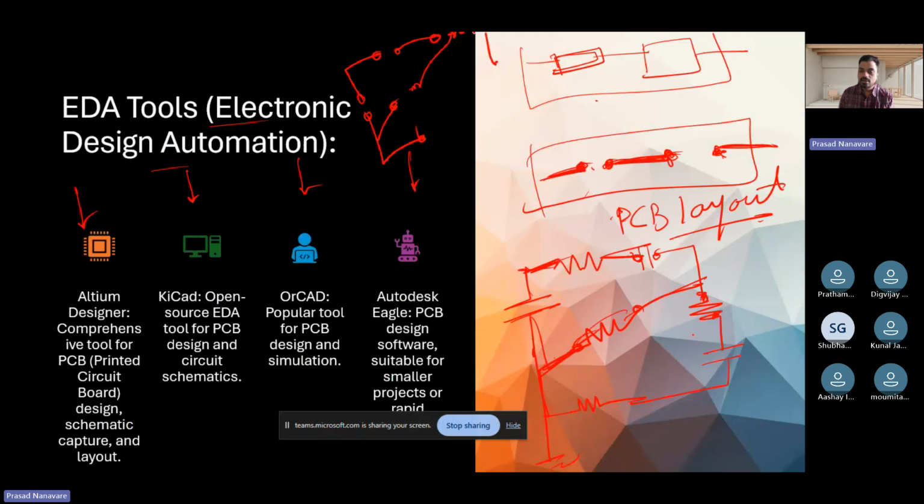And even Proteus that we use, Proteus is the tool that we use for simulation. That tool also does this task. This tool also generates the PCB layouts. And these PCB layouts can then be converted into a print, and then that can be printed on hardware, basically the board, and then the hardware soldering happens in the next stages. So that is how it works.